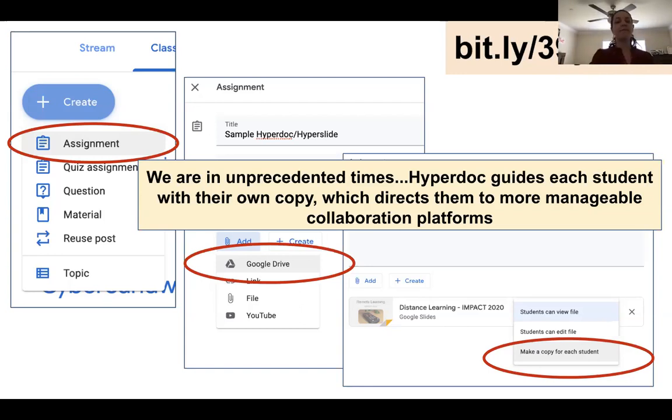So then maybe have them do their collaboration, lead in that Hyperdoc or Hyperslide to a more manageable collaboration platform, such as Google Classroom's Create Question, or perhaps going to Flipgrid and things like that.